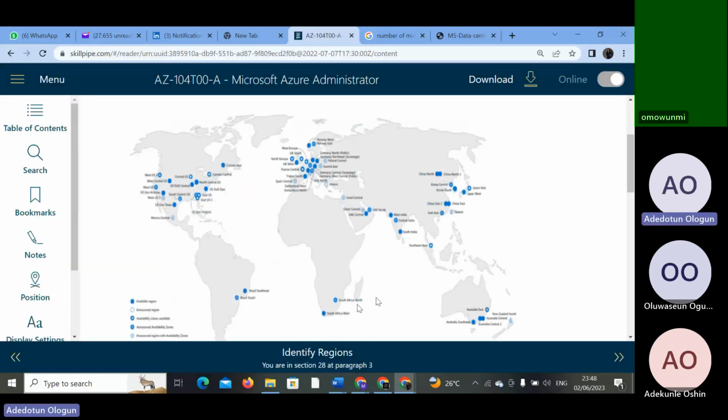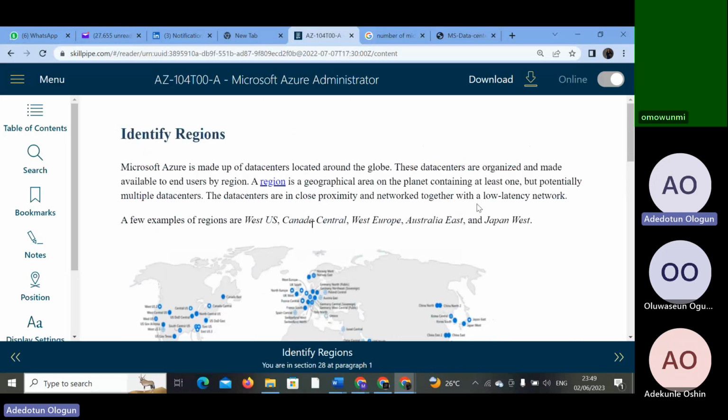Just 2 regions. We don't see any other part of Africa except South Africa. Only South Africa. Yes. So now you need to understand the concept of a region. Your data centers are organized and made available to end users as a region. You understand? The last time, I was taking Madam, who was our senior colleague, through how these things are arranged.